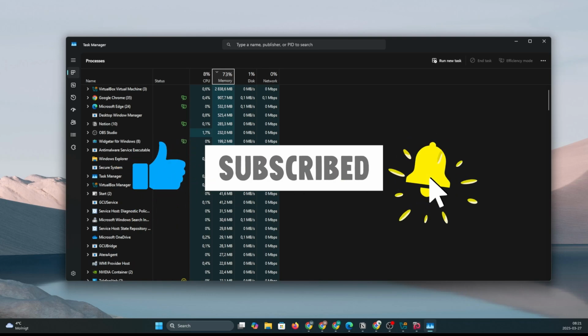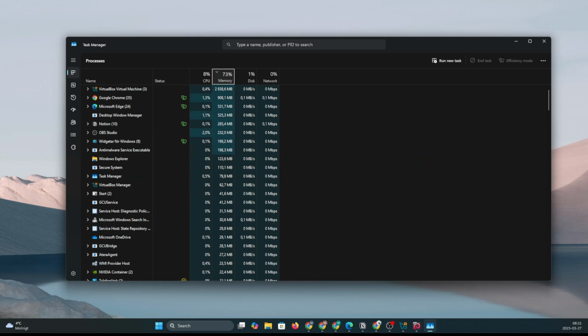That wraps up our comprehensive guide on launching Task Manager using multiple methods. Now you have every shortcut at your fingertips, whether it's via keyboard, command line, or quick menus.